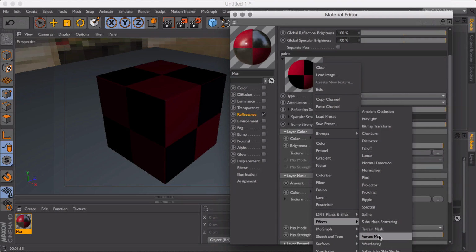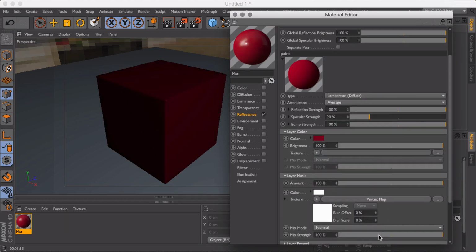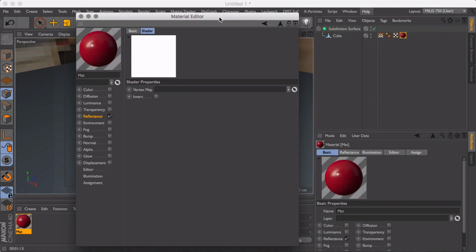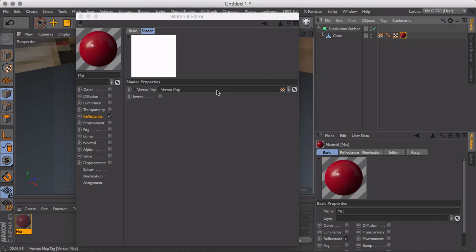But having a vertex map is useful because you can animate it and you can paint it. And I like using vertex maps mostly because you can paint them without having to UV an object. So if you want to keep things really basic and simple, this is quite a quick way of doing it. So let's just move this out of the way. You can see we've got a field here for vertex map. So I'm just going to drag that in there.